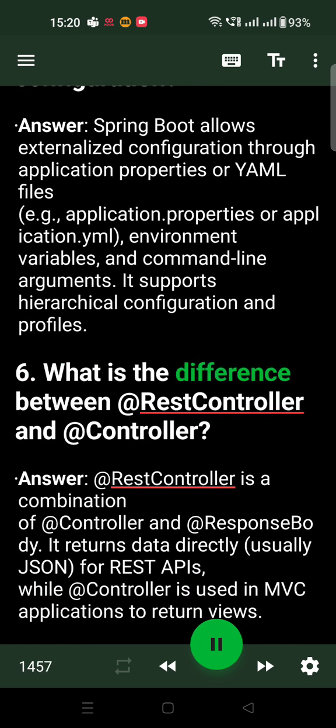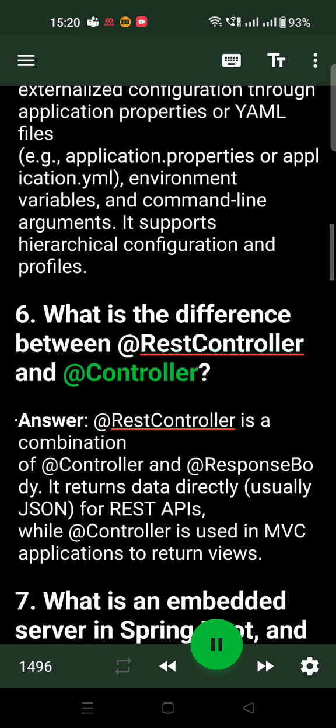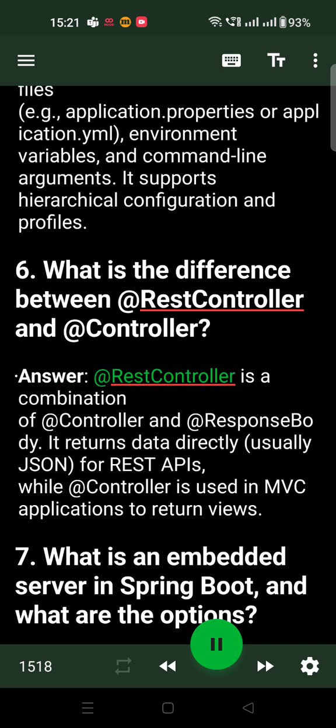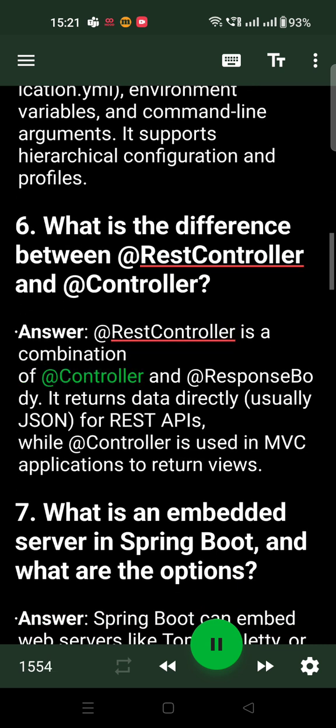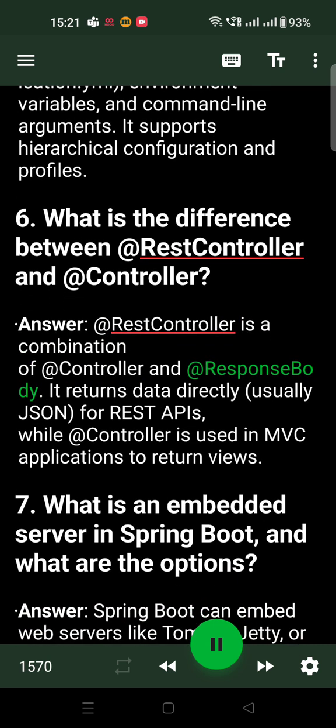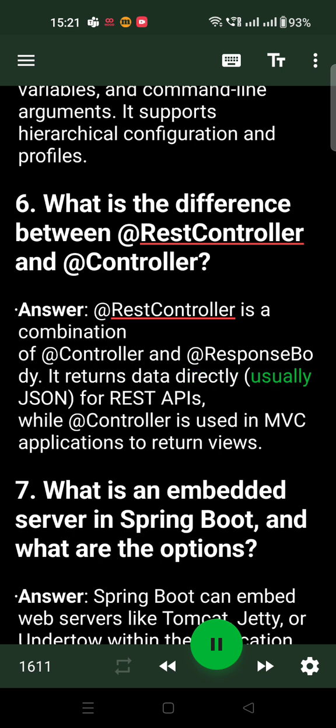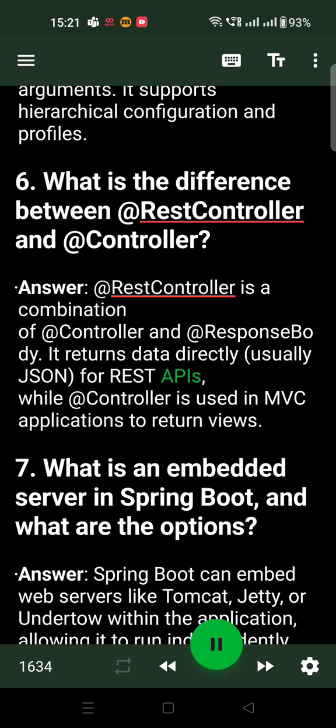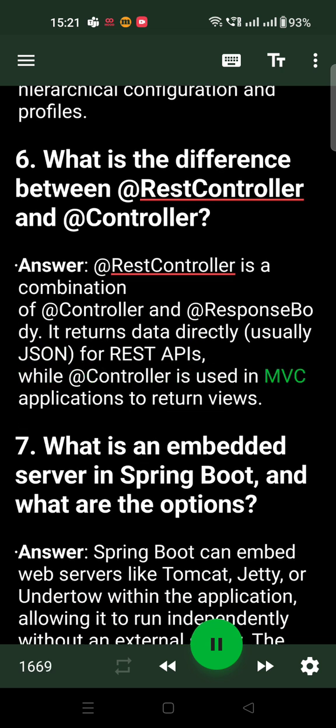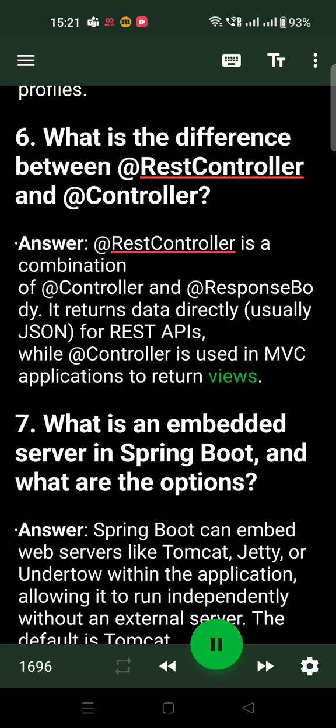6. What is the difference between a @RestController and a @Controller? Answer. A @RestController is a combination of @Controller and @ResponseBody. It returns data directly, usually JSON, for REST APIs, while a @Controller is used in MVC applications to return views.